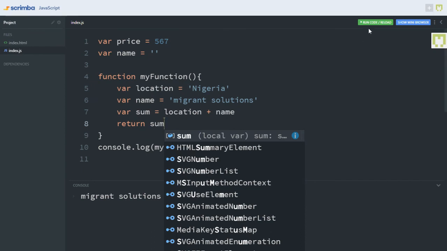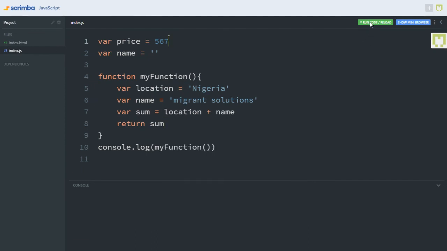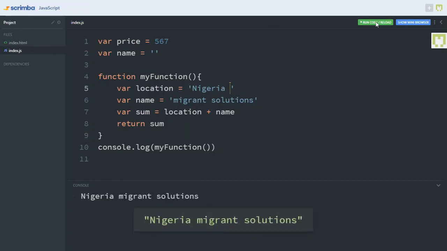Let's run our code to see what we have. As you can see, we have Nigeria migrant solutions. So let's fix the spacing here and run our code again. You can see we have Nigeria migrant solutions, and that's what the return statement is being used for.